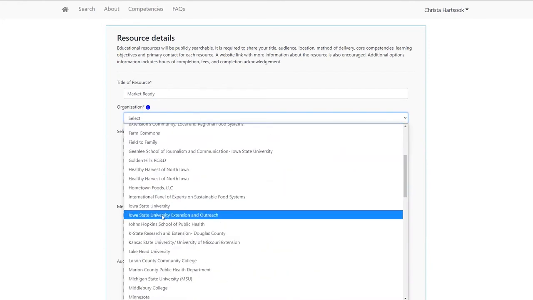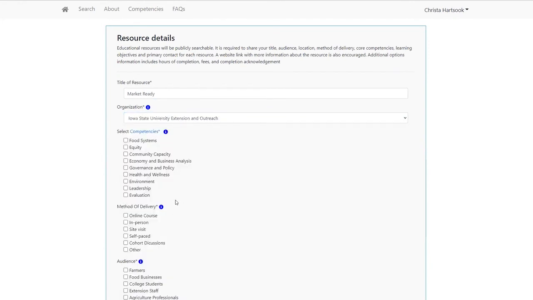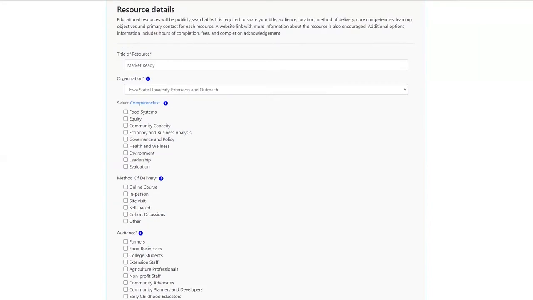Our organization is Iowa State Extension and Outreach. Competencies, Market Ready is a virtual workshop series to help Iowa farmers sell food to restaurants, grocery stores, food service buyers, and schools. Topics include communications and relationship building, packaging and labels, supply and delivery, post-harvest handling for produce, grading, insurance, regulatory issues, and marketing. So I'm just going to show a couple of those examples of how we would add those in.